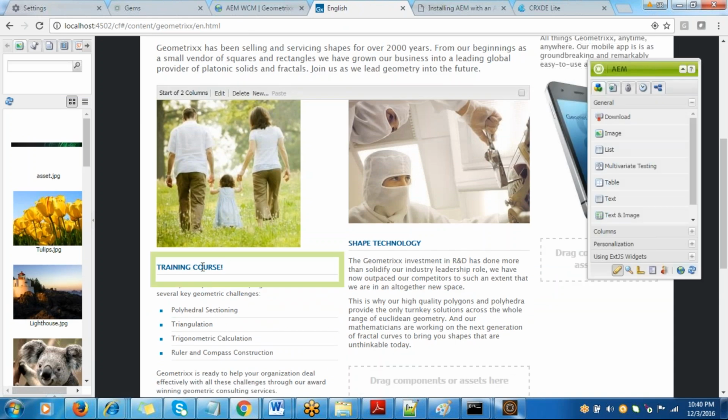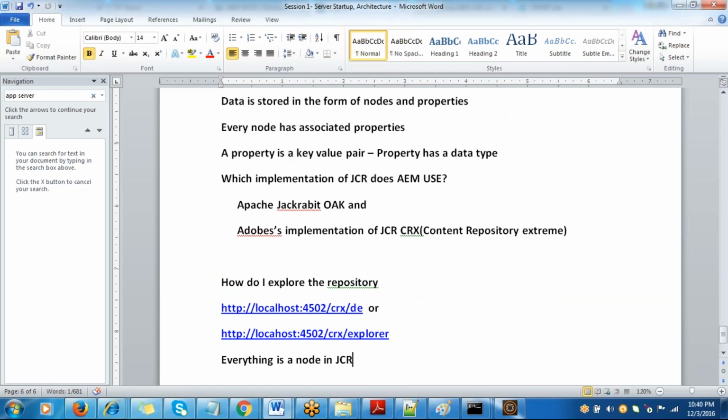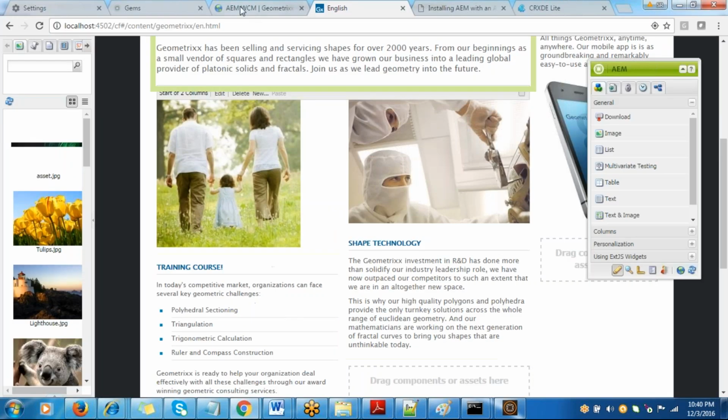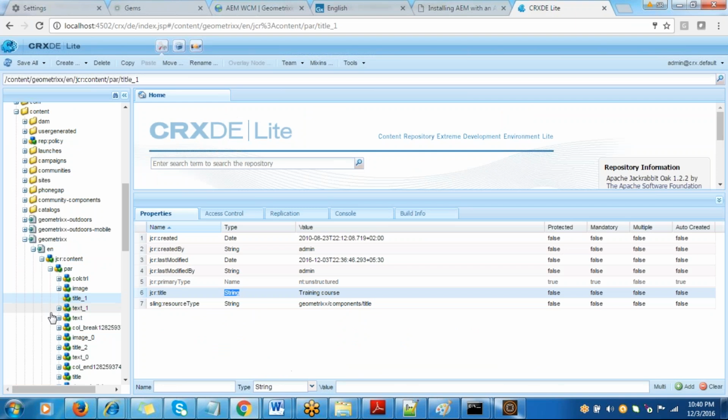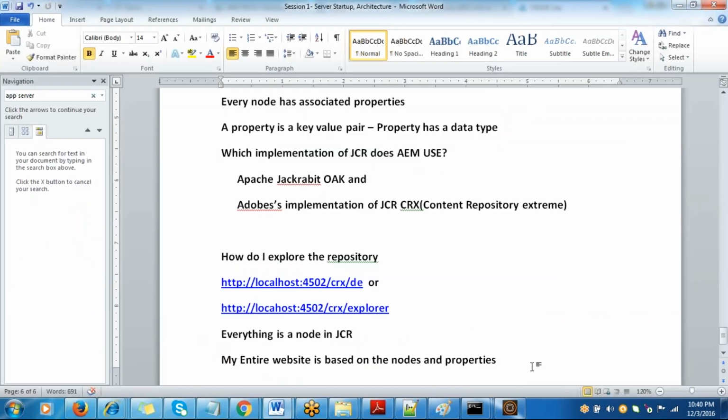do you see this? So the point that I'm going to add here is, my entire website is based on nodes and properties, and every node has associated properties. So this is a node, this is a node, everything that you see here is a node. Everything is a node in JCR.